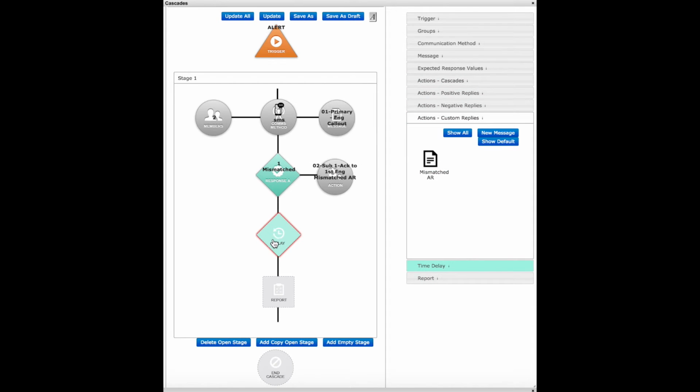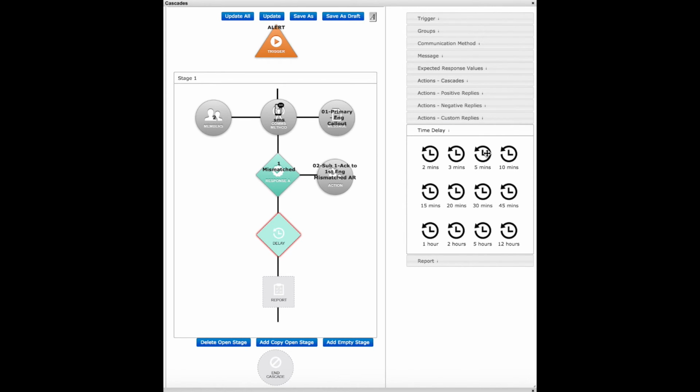Here we have the option to set a time delay between cascade stages, which is used if you wish to escalate an alert across other communication channels or to other stakeholders. If we wanted to escalate the alert to an email or voice message after 5 minutes, I would click on Time Delay, select 5 minutes and drop it here, before creating a subsequent stage to manage the next communication channel.